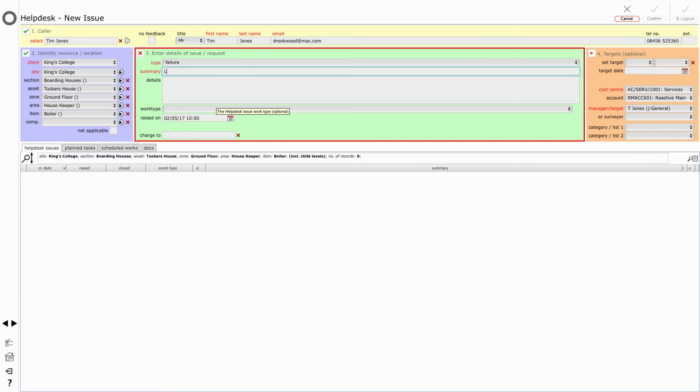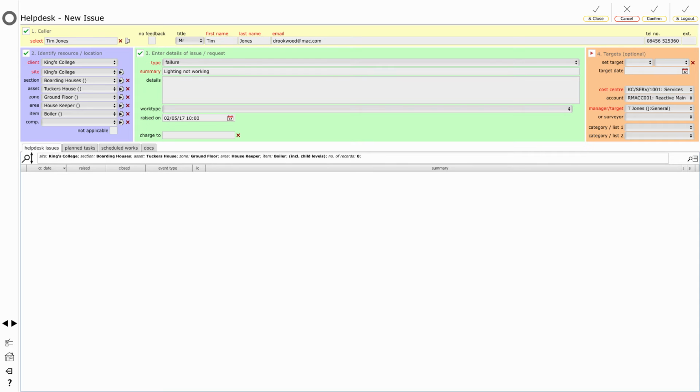And I'm simply going to say that the lighting is not working. So it's a simple thing, but it might involve an electrician, for instance, getting into the ceiling or looking at the wall or areas where there might be asbestos. And we're going to log that and click confirm.